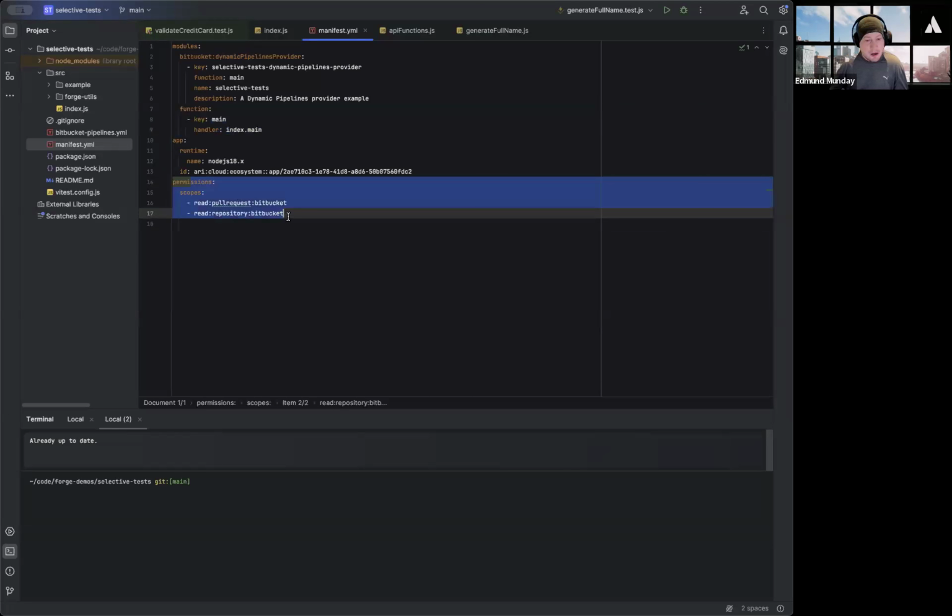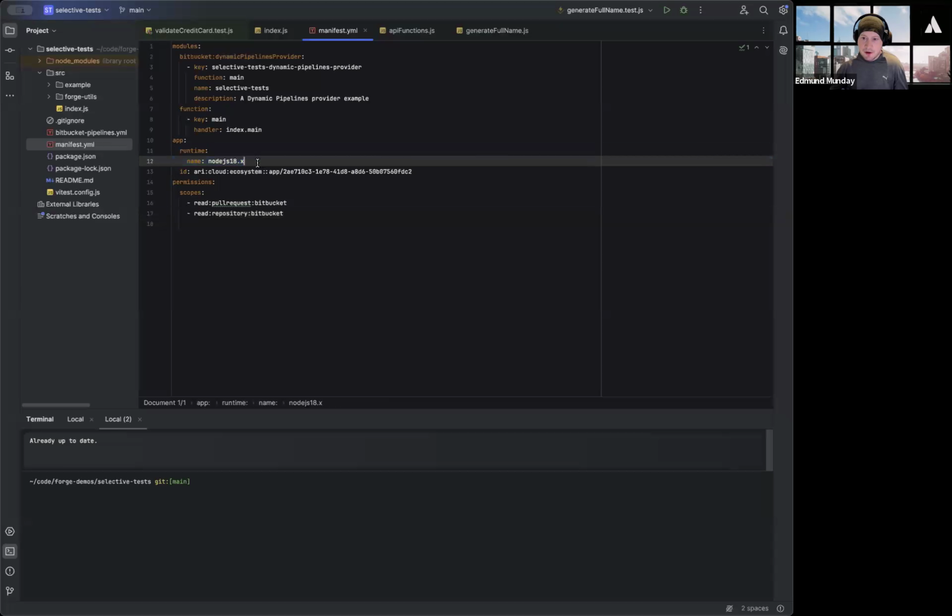We need some permissions to be able to talk to the Bitbucket repository. And this might be new to some people: we've added this little node runtime label in here. The new Forge runtime is now in GA, so you do need to add this runtime label under app and then specify the node runtime you want to use. This does have a lot of benefits though, particularly your local dev loop is now like 10 times faster.